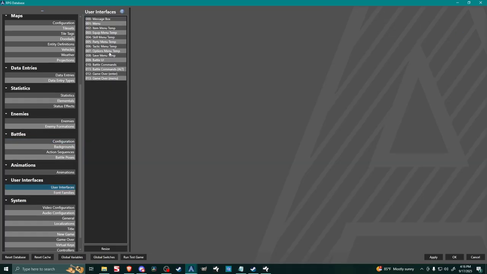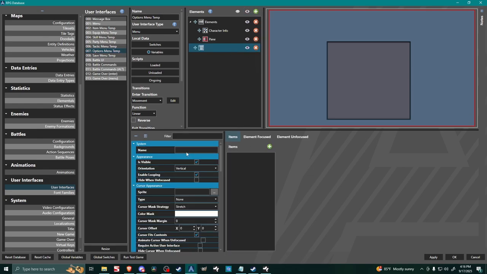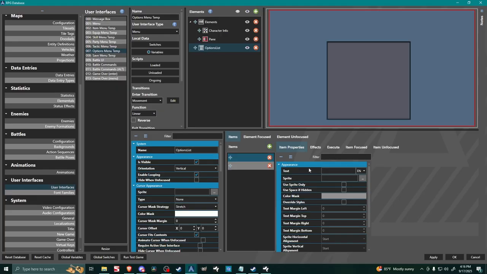We have this options menu temp that we set up a while back. We're going to get rid of the text element there and create a list. You've probably seen me do this before. I'll just call this options list. Set up a couple items. We'll call this one battle anim, and this one battle timer. And you can see they populated up top.